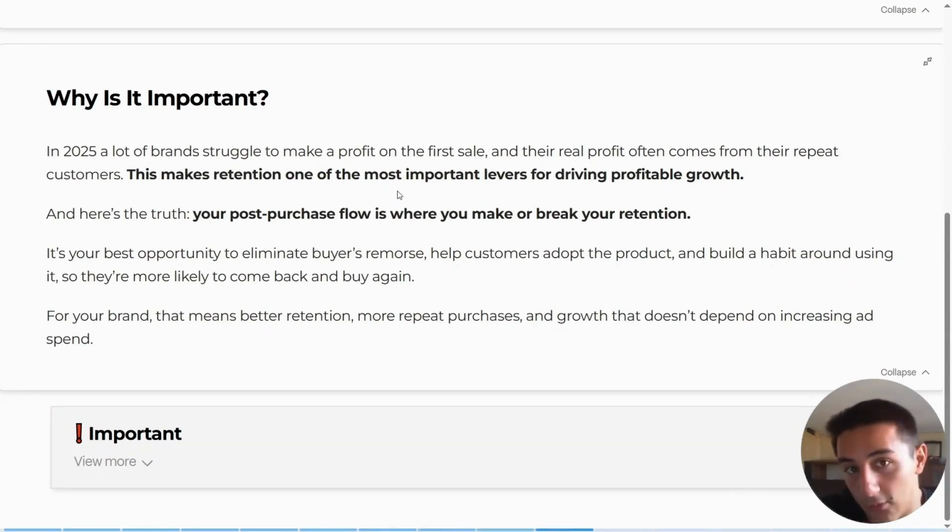And here's the truth. Your post-purchase flow is where you make or break your retention. It's your best opportunity to eliminate buyer's remorse, help customers adopt the product, and build a habit around using it so they're more likely to come back and buy again. So for your brand, that means better retention, more repeat purchases, and growth that doesn't depend on increasing ad spend.